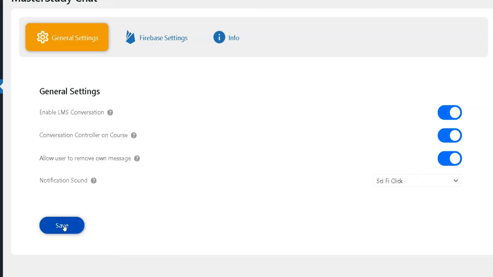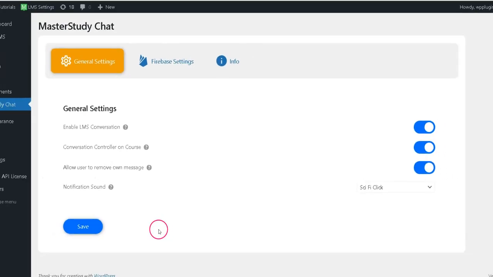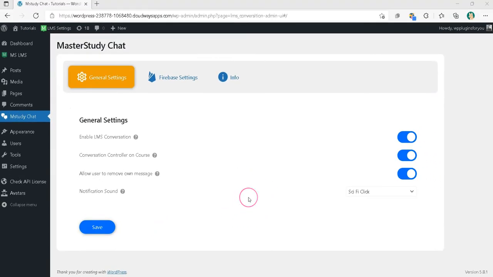After you set, click on the Save button. That's it. You have successfully saved and set the chat application to appear on the course or lesson page where the course creator enables it.